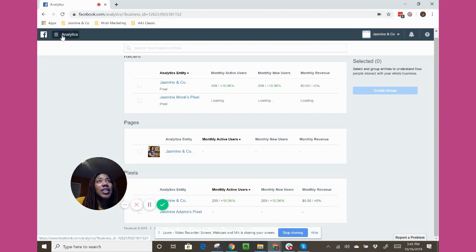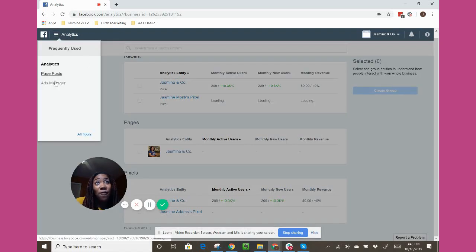And last but not least, let's go over here to page posts so I can show you what that is about. And hopefully it doesn't take long to load. I promise this is the last time that we'll load the page.